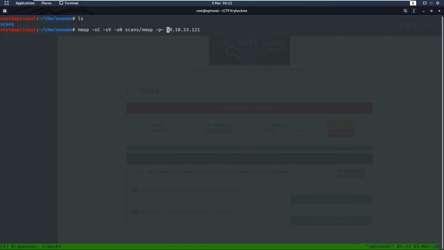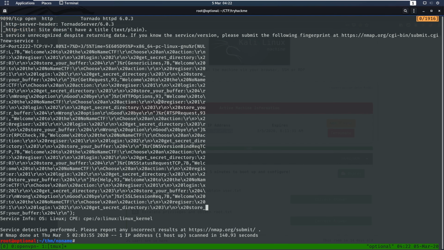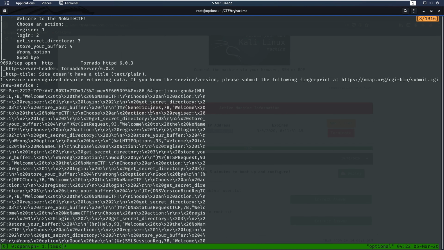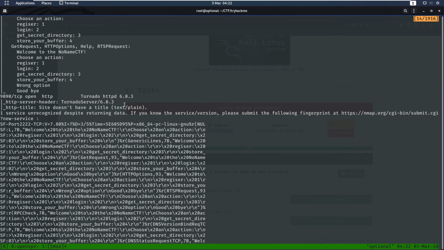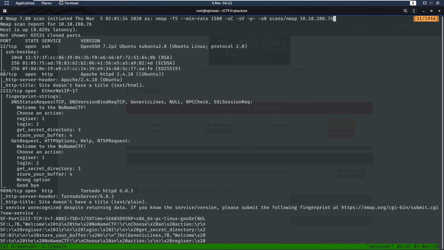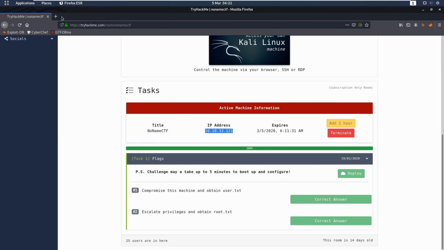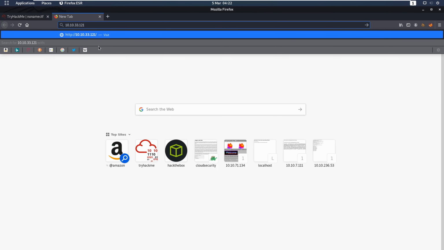I'm not going to run this now because we have already run that, so we're going to go into scans and nmap, and we're going to see what we got. To start off with, we can see we have a few ports open: port 22, port 80, port 2222, and port 9090. If we look at port 80 to begin with, let's just drop that in here. We get "check me!" So it's not really much here.